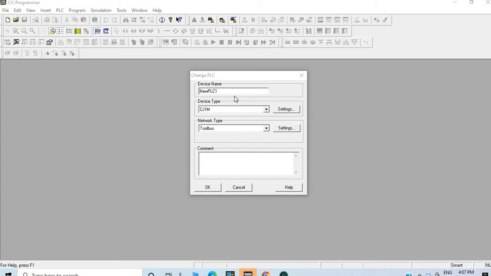Today we will learn about the FOR-NEXT loop in Omron PLC. So I am giving the project name here, "for loop", and selecting CJ2M. I will add a comment: "for next loop tutorial".